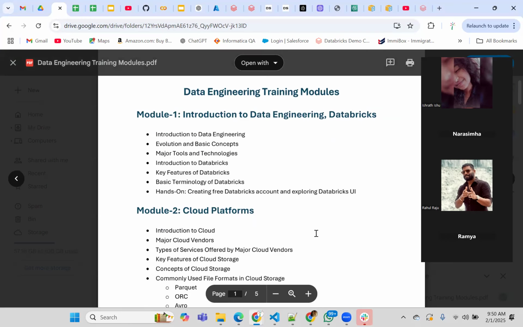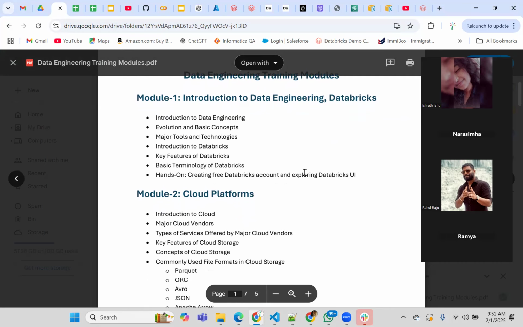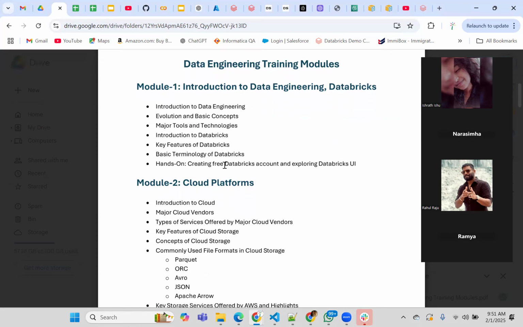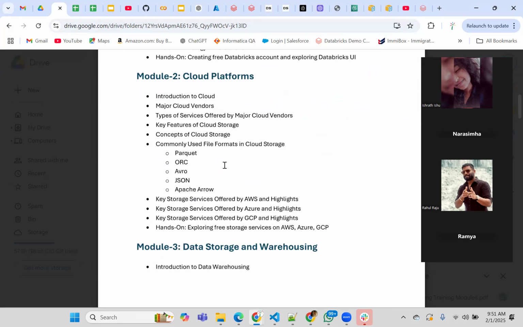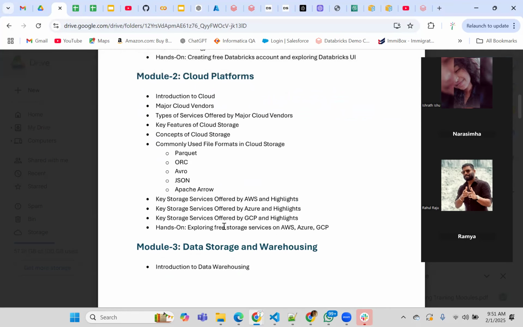Okay. So we looked at this, right? What we are talking about in the introduction to data engineering: we have Databricks, evolution and concepts, major tools and technologies. Then we talk about the cloud platforms, AWS, Azure, and GCP at a high level. As I said, there are about 650 plus tools. So we'll be talking about what these cloud platforms are, what they do, and what the major tools are.